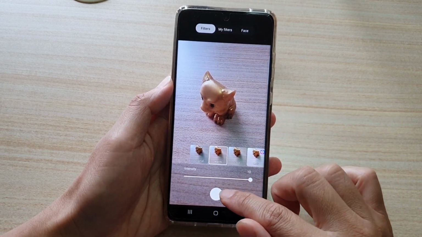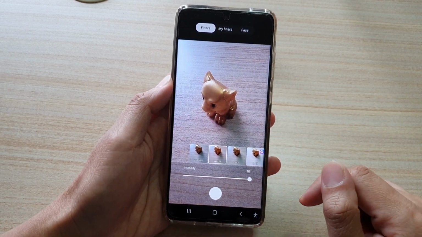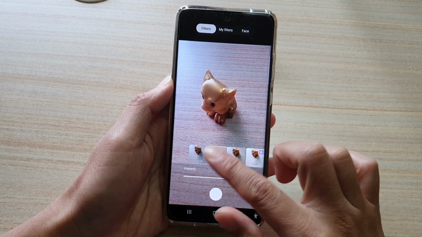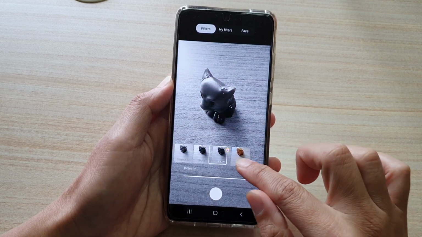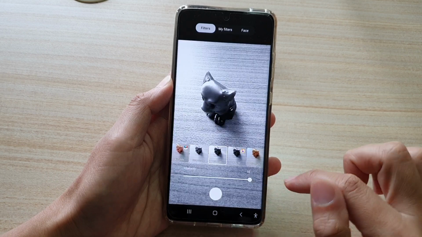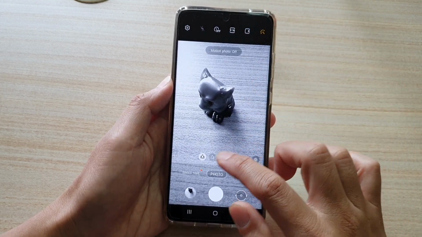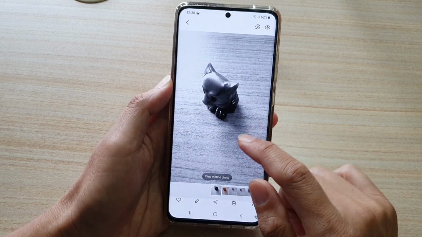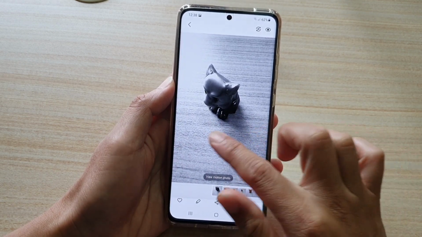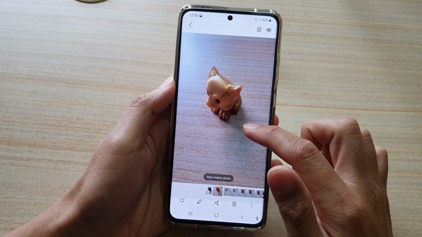Once you're happy, just tap on the shoot button to capture the photo. And over here, I can also choose the classic and take a shot. And that's it. And if you take a look at the photo here, you can see this is the photo that has been captured with filter on.